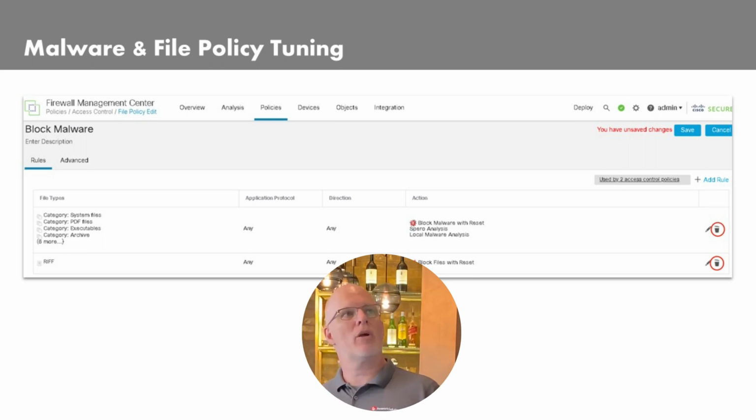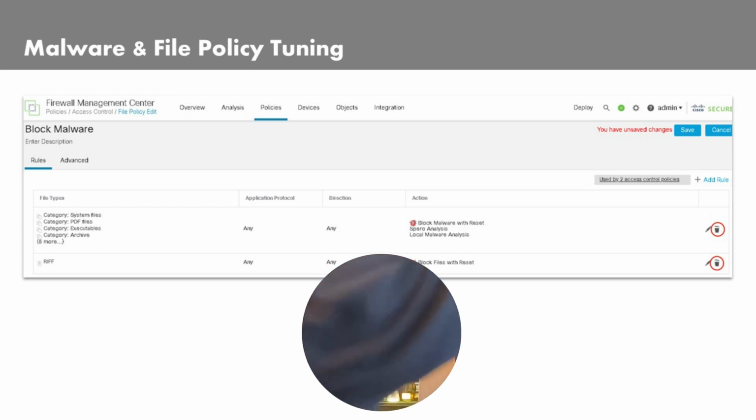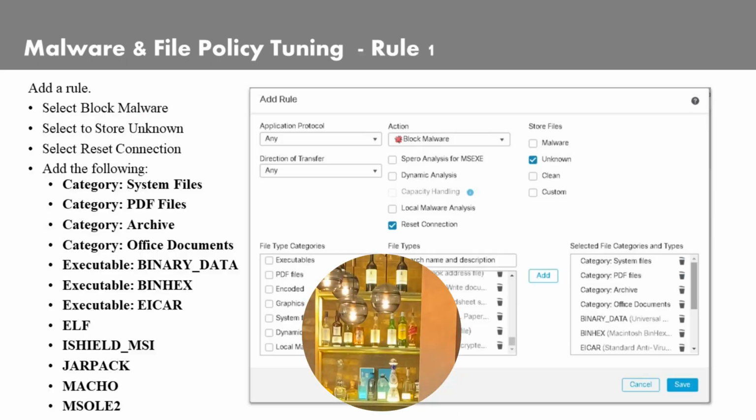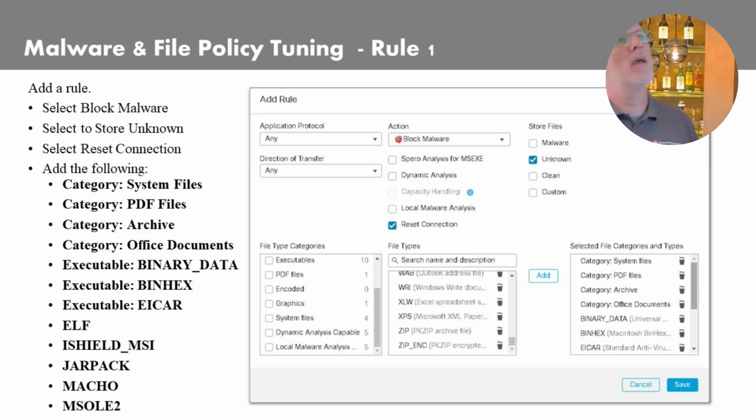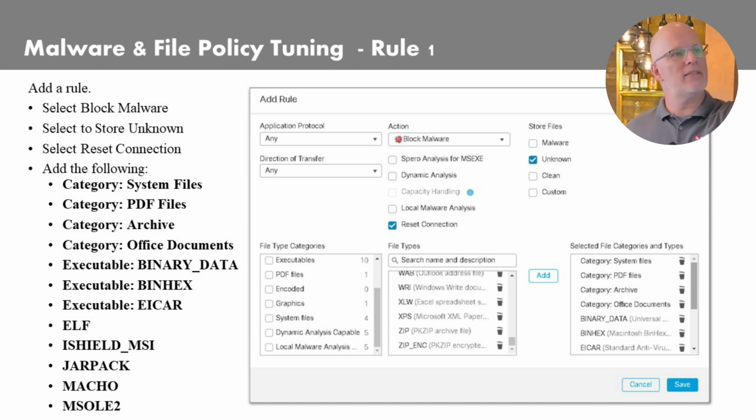Okay? We're going to create a new rule. Everyone up to this point where we're adding a rule? Our first rule is going to block malware. So this action is Block Malware, okay? I should have got a stick or something. Anyway, we're going to block malware. We're going to select Reset Connection, and we're going to store the files. And we're going to come over here and select any of these categories, and then within executable, only these file types. Okay? Oh, these are within executable. Sorry, I left off the executable part there, but they are. Okay? So we're being specific about it.